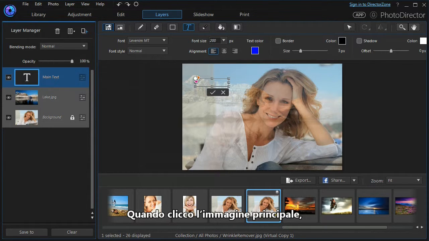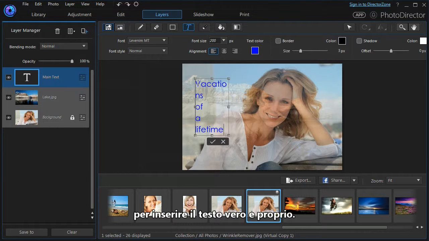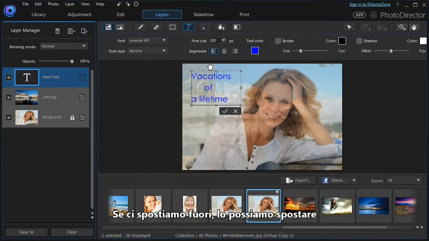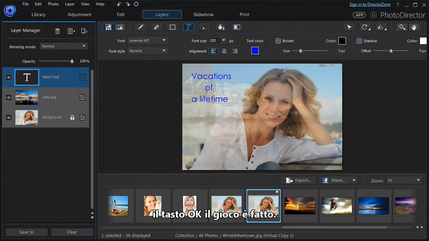When I click on the main image, it gives me a dialog box, and I can paste in my main text. We can use the boundary box markers to resize, and we can move inside and format our text. If we move outside, we can move our text and place it appropriately, and we press the OK button. And there is our main text placed.